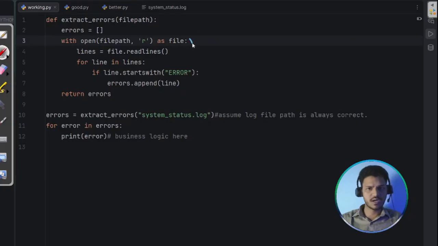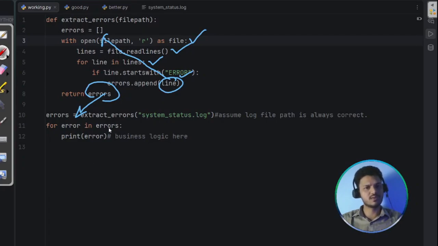In this approach, we are opening the file, reading its contents into a list, then we are iterating that list line by line. If the line starts with error, then we are appending this line to the errors list. At the end, we are returning this errors list to the caller. After that, the business logic starts. It is good we are separating the resource handling from the business logic, but this code is not reliable.